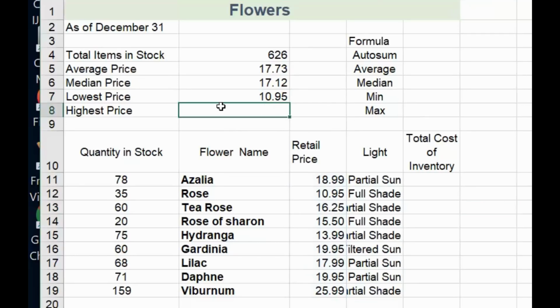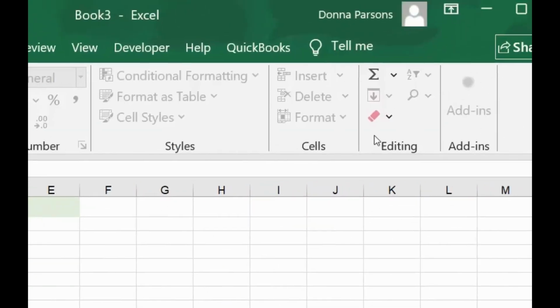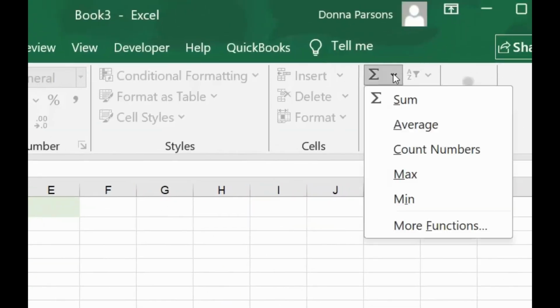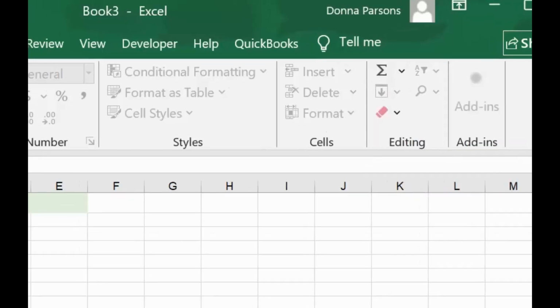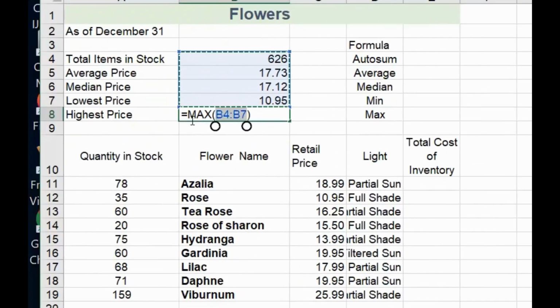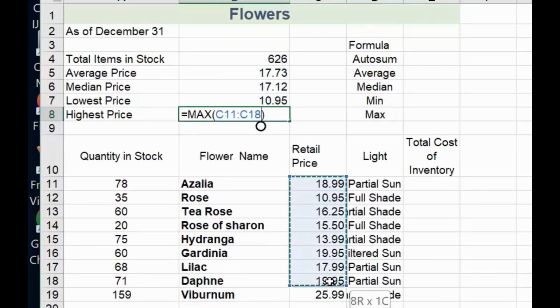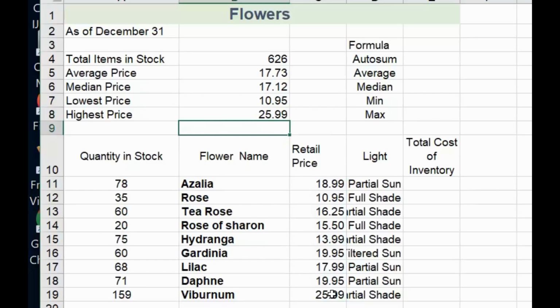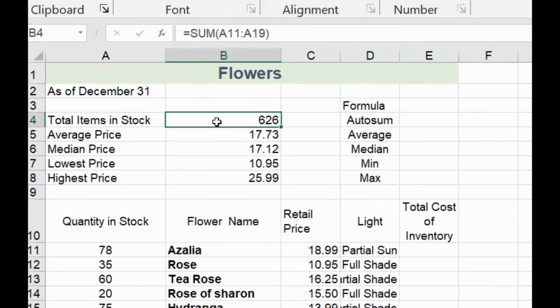So we're going to left click our mouse. We're going to come up to our Editing section, we're going to come down to the word max, and we're going to do the same thing. It puts the word equal max, and we're going to select C11 through C19. We're going to press enter on our keyboard, and that is the highest price. Super easy to do.